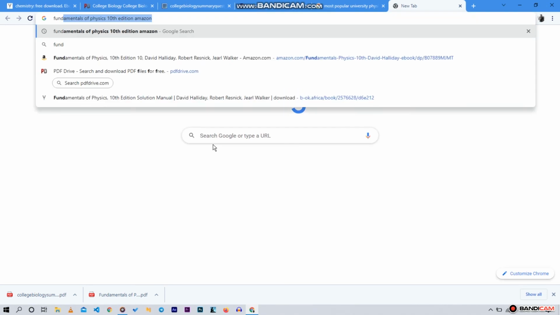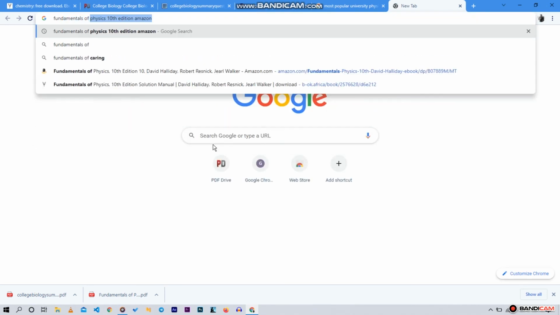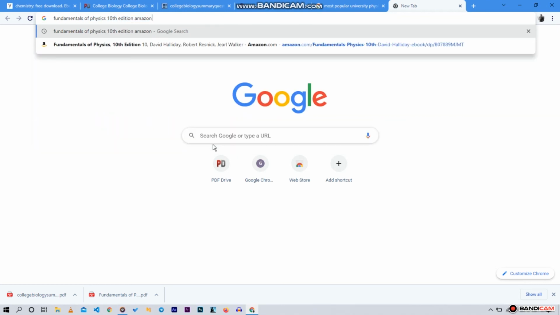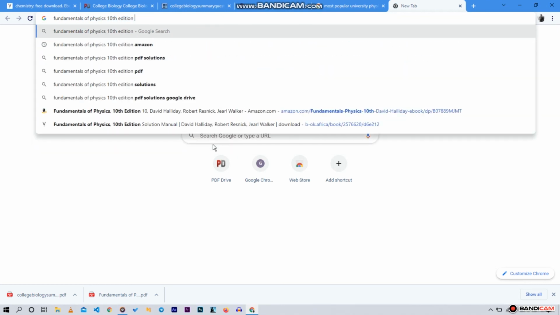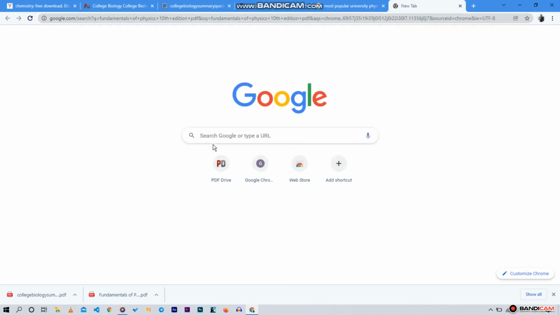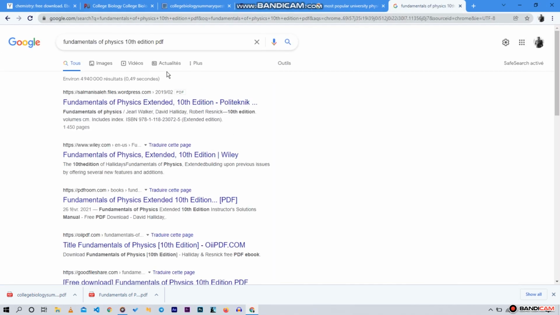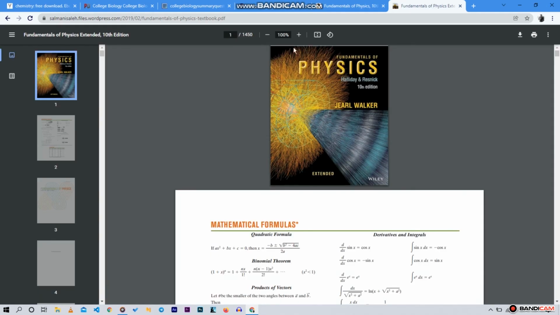Let's say I was looking for Fundamentals of Physics. What I need to do is type in a search, Fundamentals of Physics. I'll just have to include PDF at the end. This is going to show me all the websites which have a downloadable version of the book. Once you see a little icon called PDF by the side, it tells you that that's a direct link to the book. Sure enough, the book has opened, and as you can see, there are more than 1,450 pages. That tells you already that's the real deal.